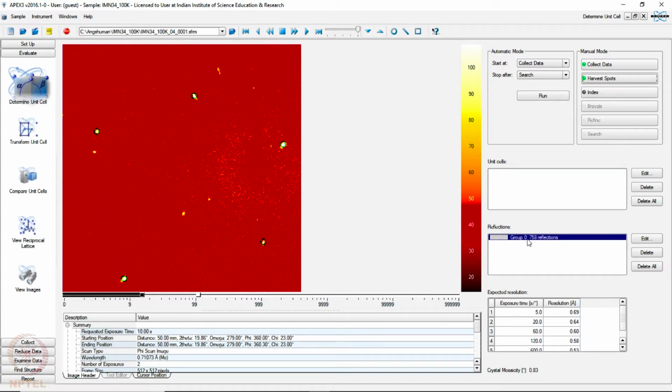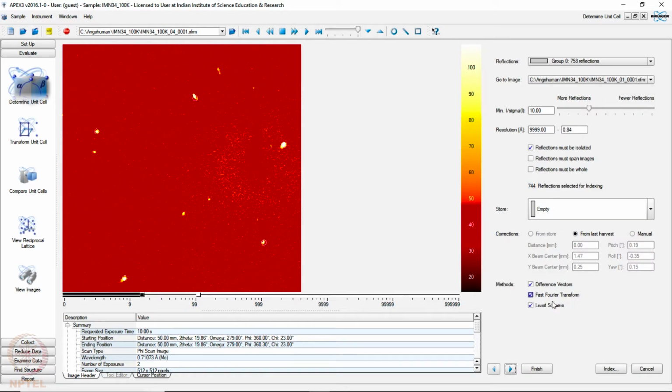So what has happened is it has found 758 reflections in these 5 sets of 150 frames. So our next job is to do the indexing. In indexing there are 3 different methods that it uses: difference vector, fast Fourier transformation and least square method.